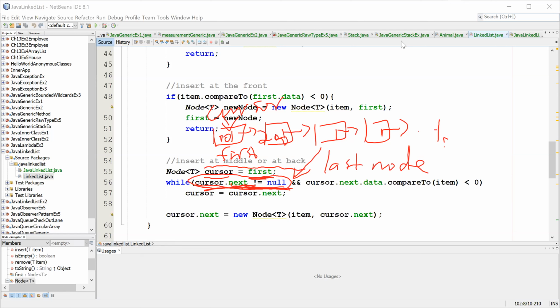Otherwise, what you're going to do is compare, because over here we want to insert in ascending order. So you're going to compare the item with the cursor's next. So what is cursor's next? This is a node.